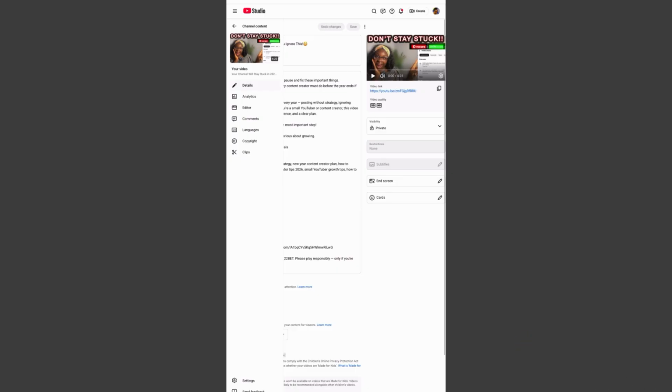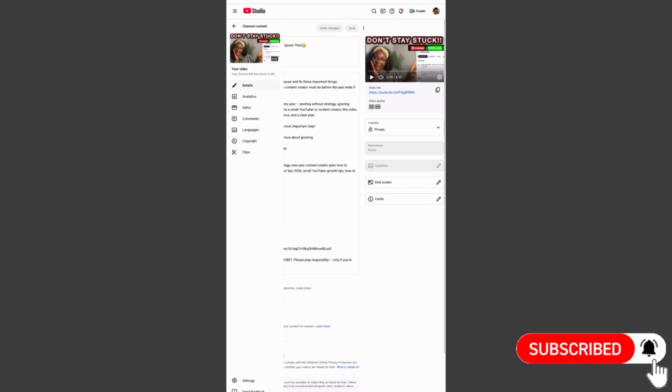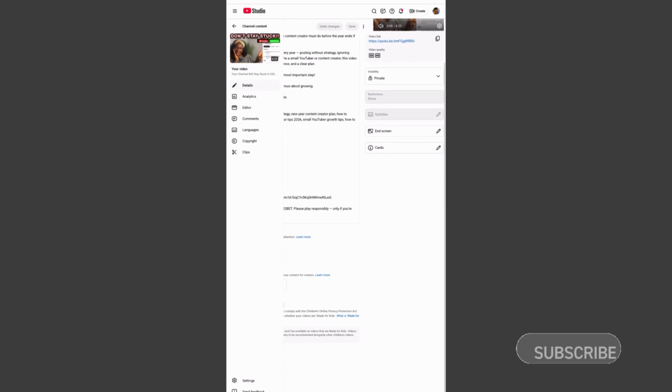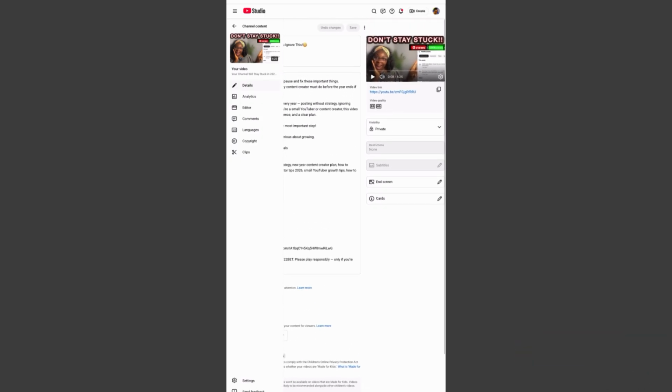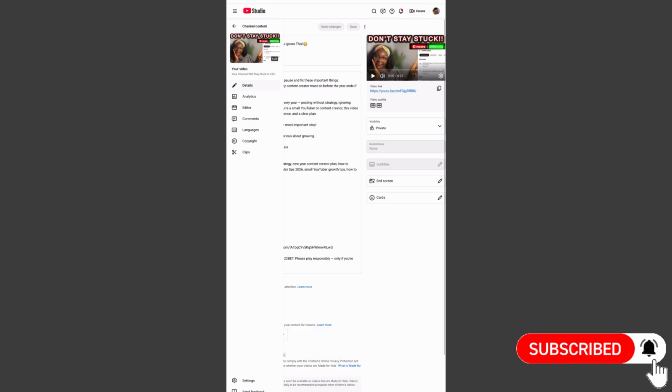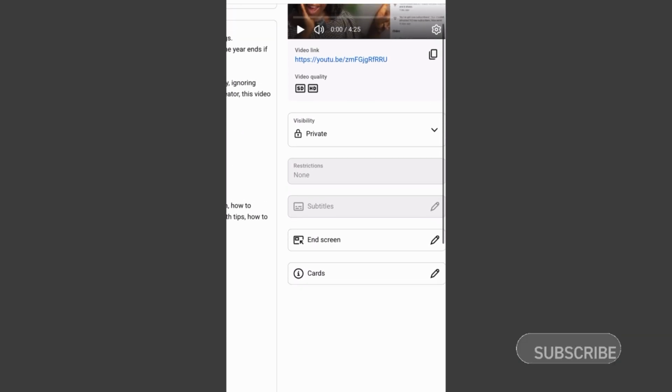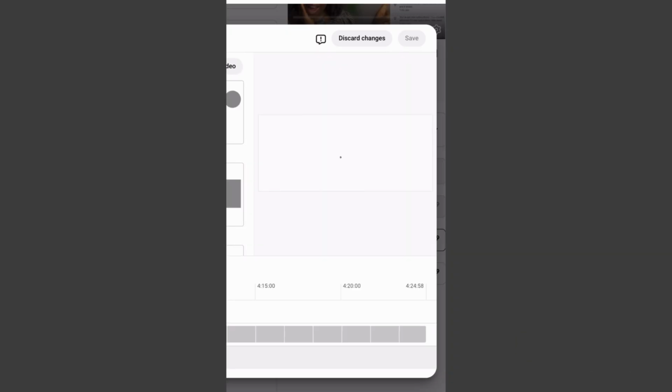So now you go to the right hand side of your desktop version, you're going to see end screens and cards. Now these are where you're going to find those icons. These are where you can put your end screen and cards. Do you see at the right side of your desktop version? So let's start with the end screen.